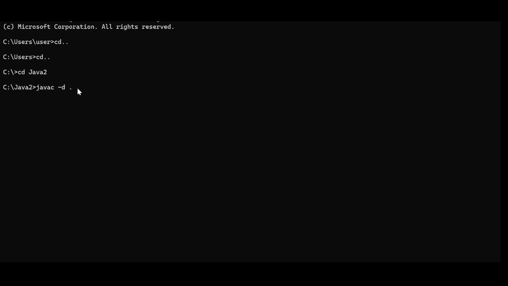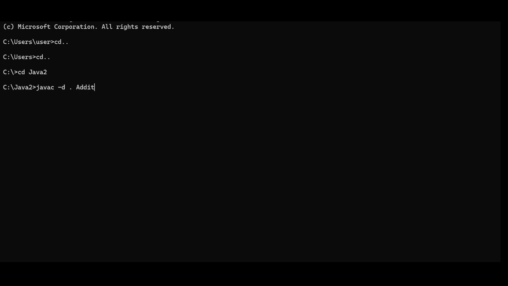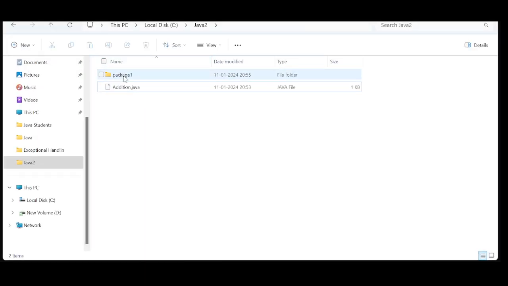Right? And the file name. File name is what? Addition.java. Now we will see if the package is created. Package 1 has been created successfully.